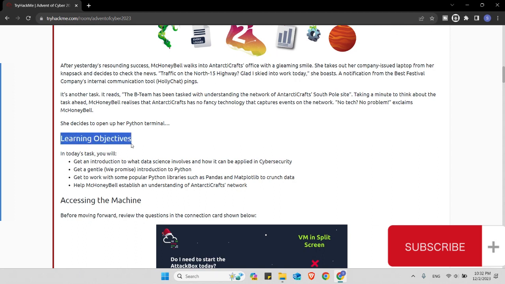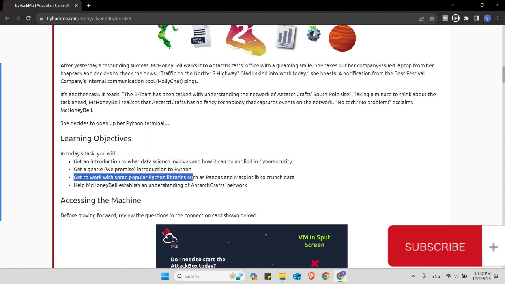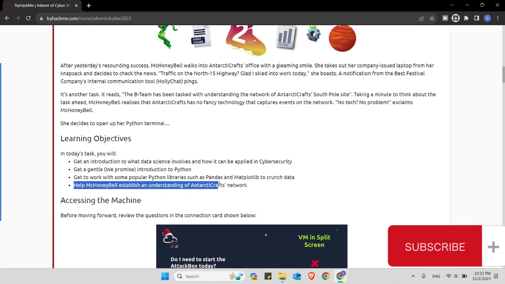The learning objectives for today's tasks are that you will get an introduction to what data science involves and how it can be applied in cybersecurity. You also get a gentle introduction to Python, get to work with some popular Python libraries such as Pandas and Matplotlib to crunch data, and also help McHoneyBell establish an understanding of Antarcticraft's network.